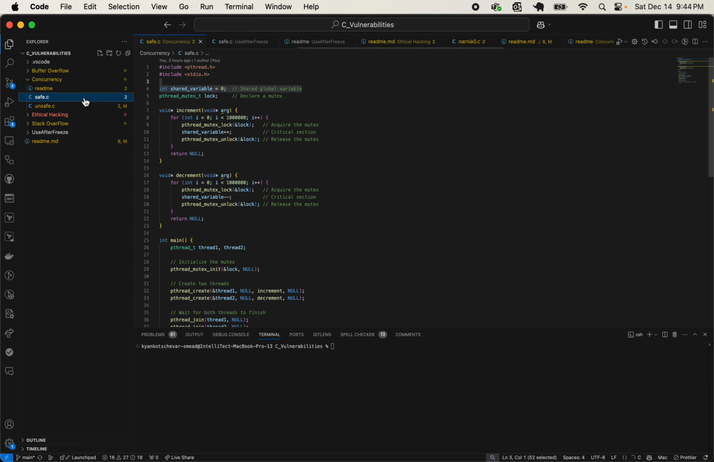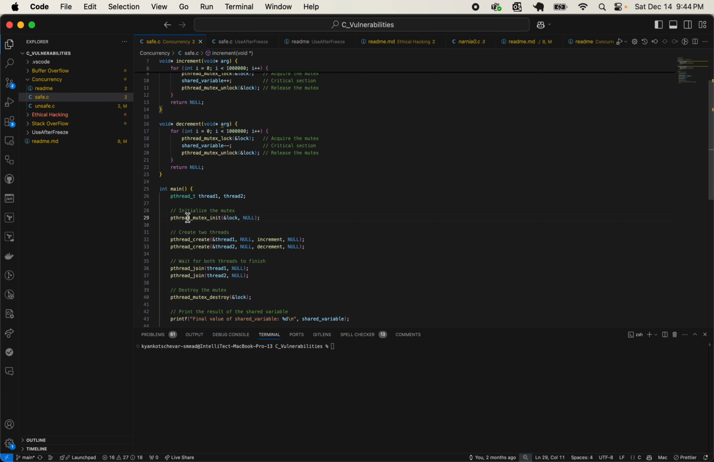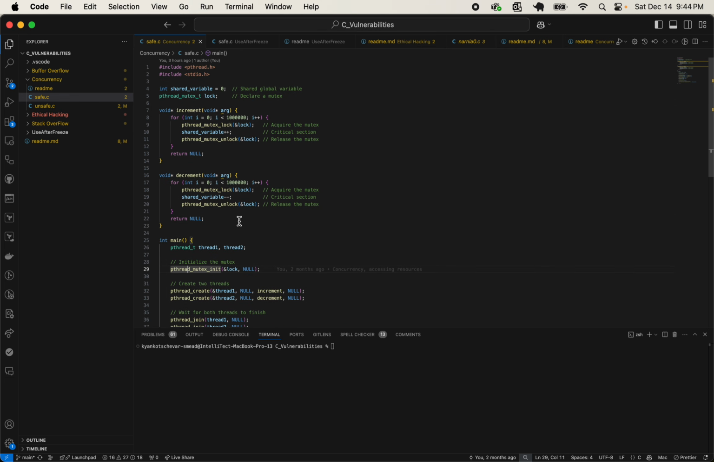So safe code here in this case is using a mutex. Right here, we initialize the mutex in the heap. This mutex is basically a lock on the variable. So the variable cannot be incremented or decremented until the lock is released. So if thread 1 holds this lock and it doesn't unlock it, thread 2 will not be able to decrement the variable, and so on.